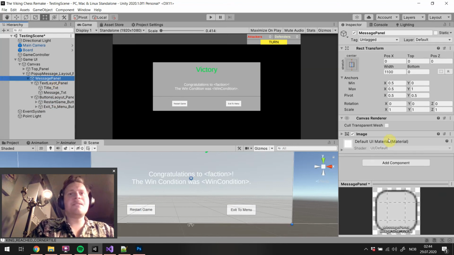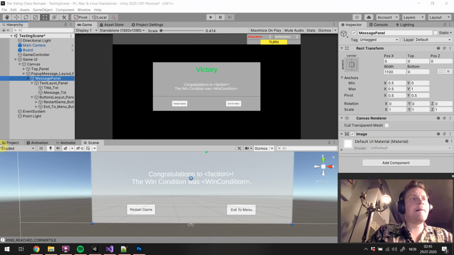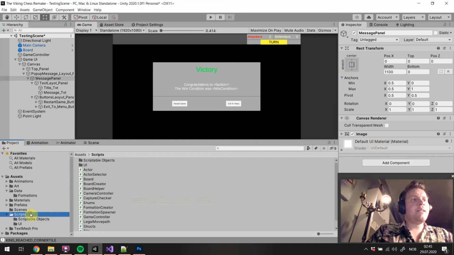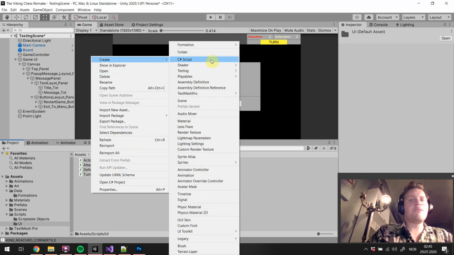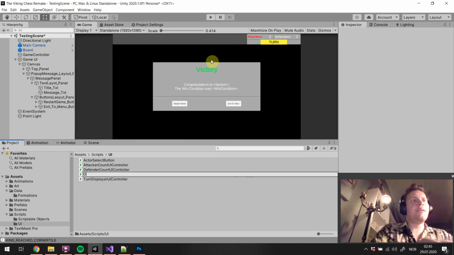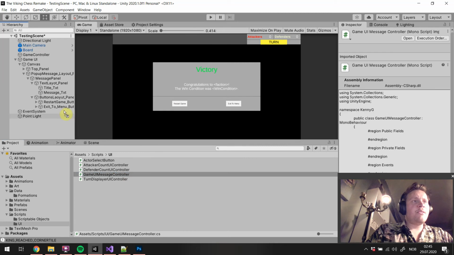So a message panel is going to have its own component. So we're going to write that. In our scripts folder, we have a UI folder, and inside of there, we can create a new C# script called GameUIMessageController. Cool. Game UI message controller. Slap this component onto the message panel.